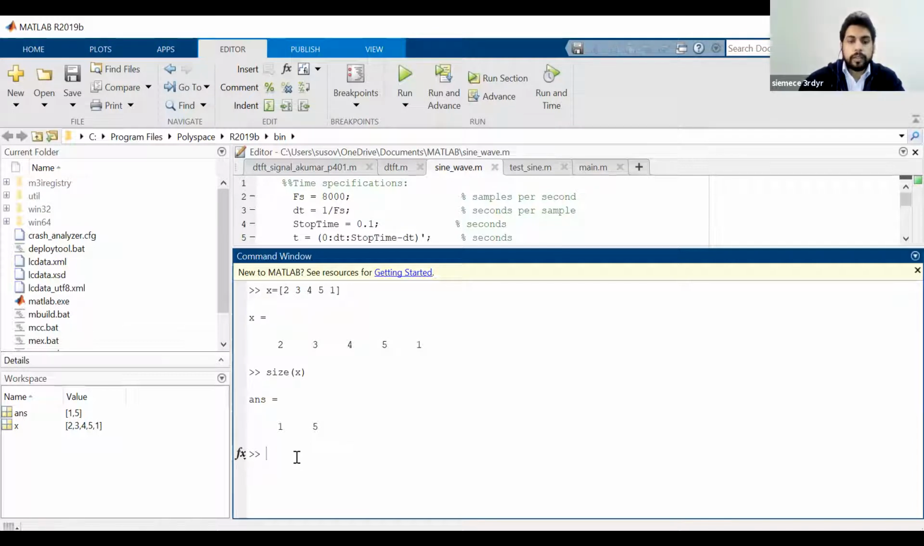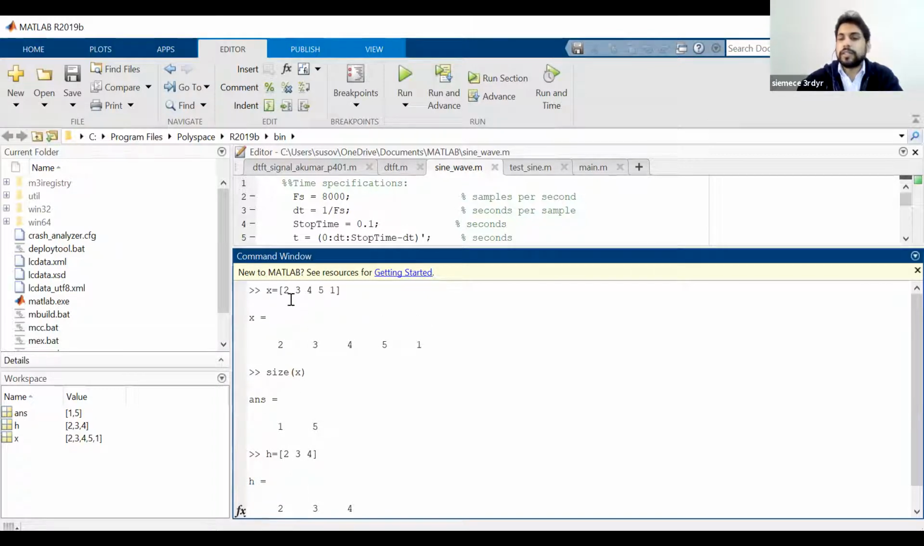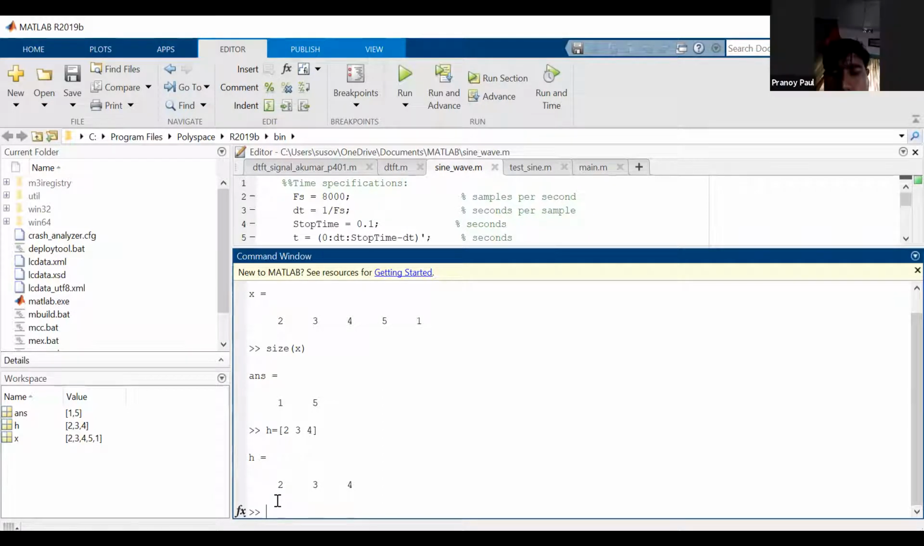Now, if we define another variable called h, say 2, 3, 4, this is the corresponding matrix. This is another sequence. This h is the impulse response, and x is the input sequence. According to convolution, the output y is x convolved with h.